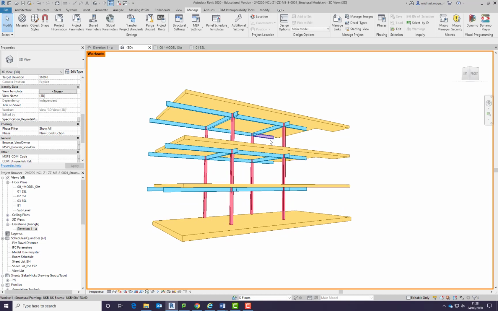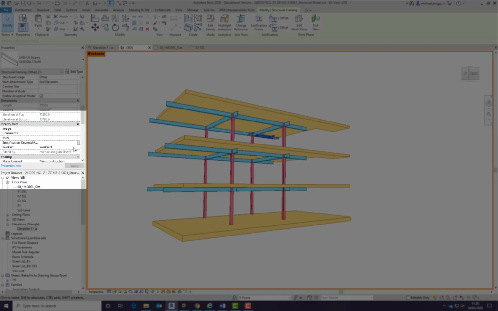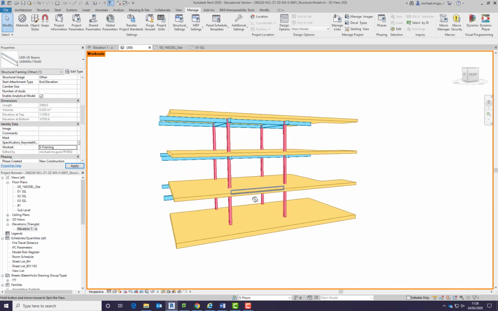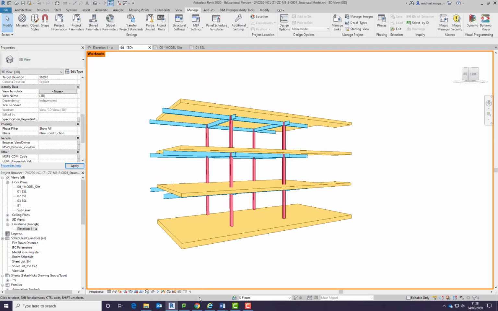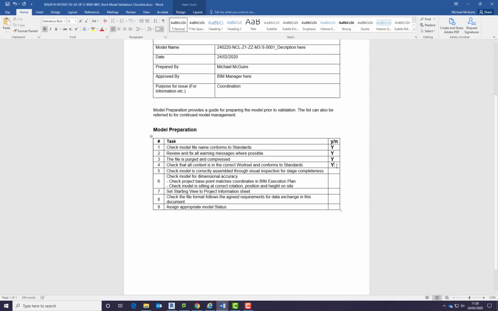Okay, so we missed one, and if I just change that to structural framing, now all the colours are displaying and showing me that all the framing is on the same work set, all the columns are on the same work set, and all the floors are on the same work set. And we've checked the naming of the work sets, and we've checked that they are actually the relevant work sets. So back to the model validation checklist, and we can agree with that and just say yes.